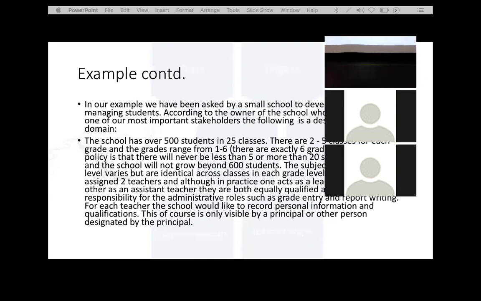The subjects for each grade level vary, but are identical across classes in each grade level. Each class is assigned 2 teachers, and in ongoing practice, one acts as a lead teacher and the other as an assistant teacher. They are both equally qualified and have equal responsibility for administrative roles such as grade entry and report writing. For each teacher, the school would like to record personal information and qualifications. This, of course, is only visible to a principal or other person designated by the principal.